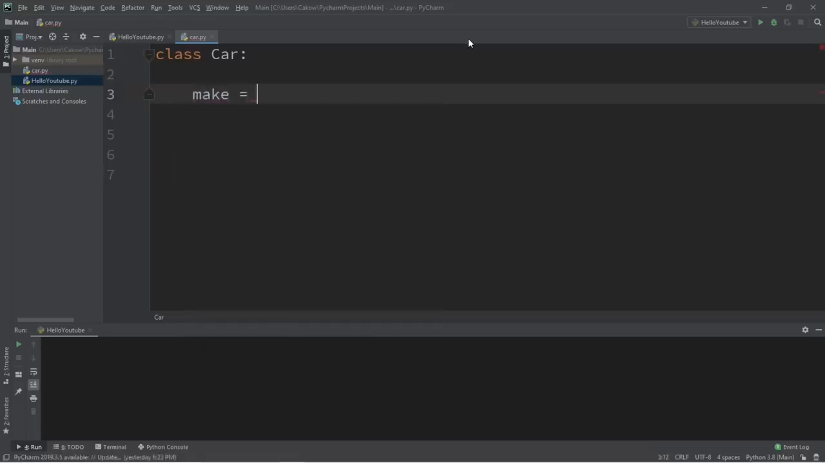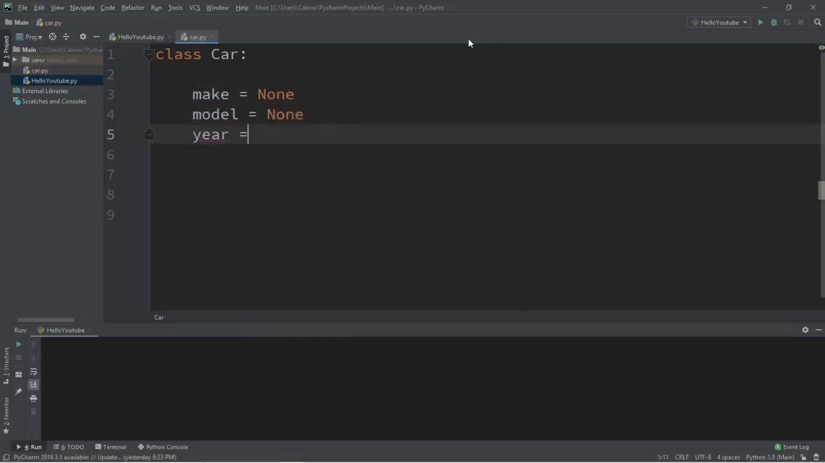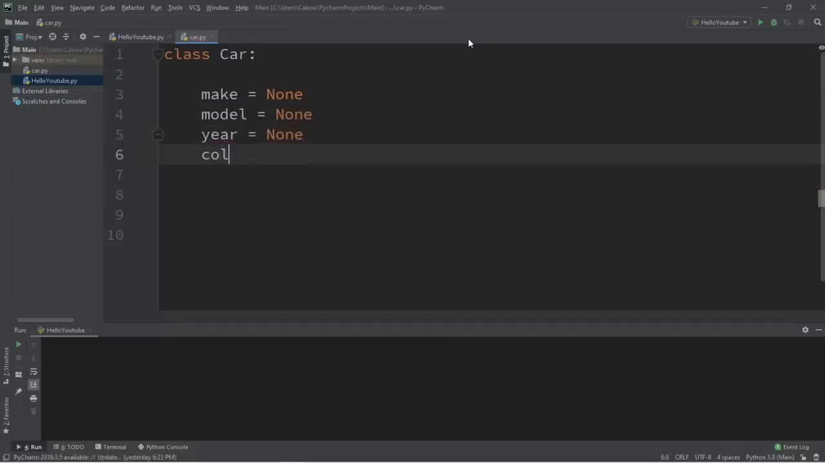So what are a few attributes that cars might have? They might have a make, so let's create a few variables. For the time being, I'm just going to use none as a placeholder. Cars can have a model, a year, and a color.